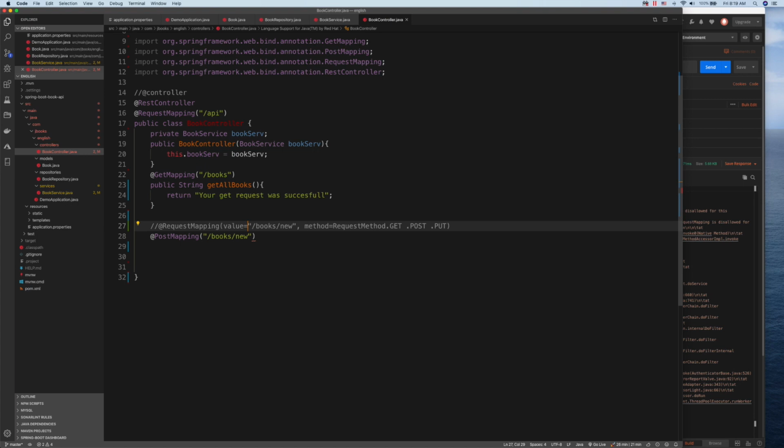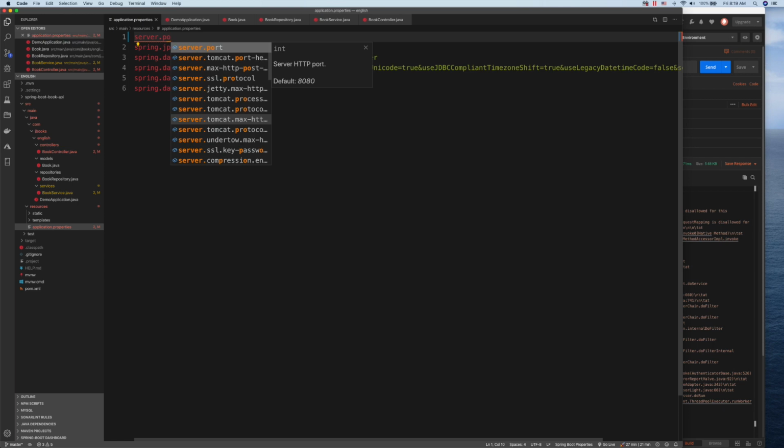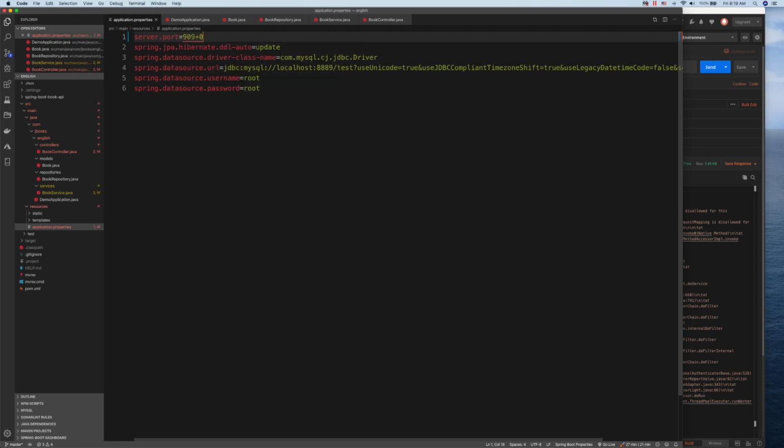In the system it will automatically be the local port number, so localhost, for example 8080, then API, because we have a prefix that we want added on all of them, and then book/new. By the way, if you want to change the port, all you have to do is go to application.property and say server port equals 9090. If you do that, it's going to change the port number.